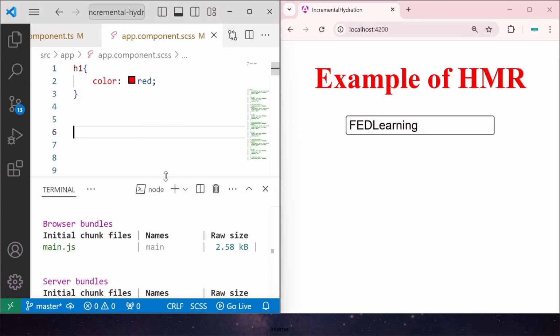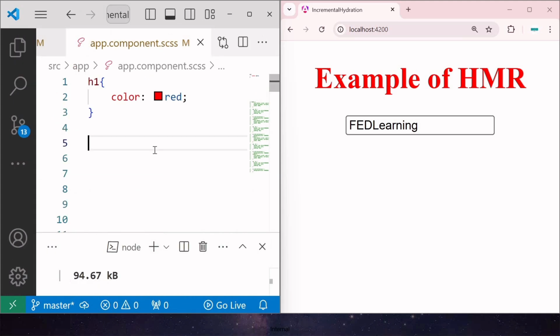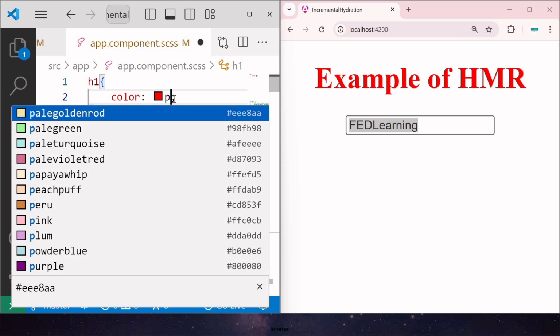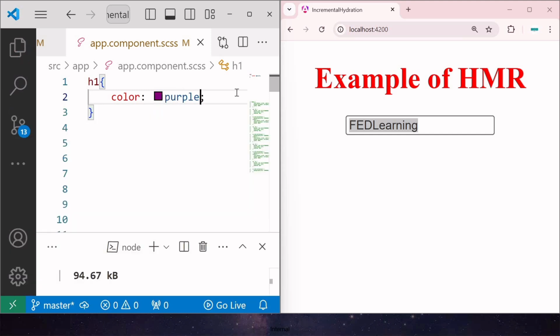Okay, so here now you can understand the page is not reloading after making changes to the CSS. And the input field value is not getting vanished. Now let me update this color to purple. And after saving the styles, you will see the heading in purple and the input field value remains. This is because the page is not reloading.